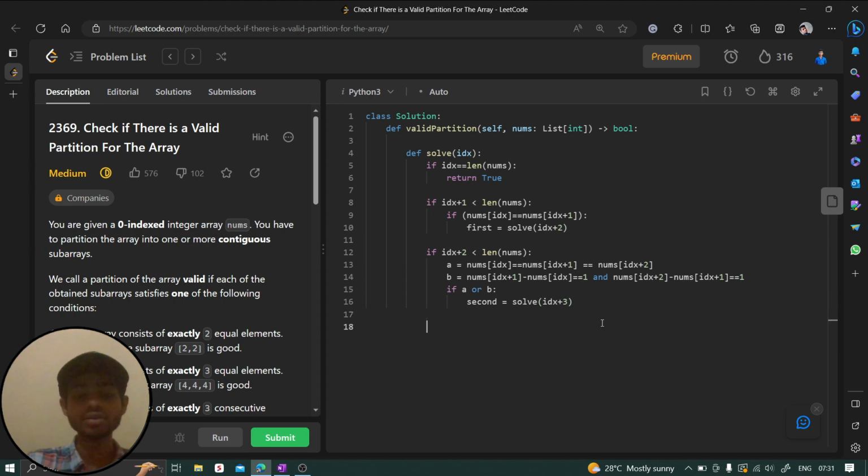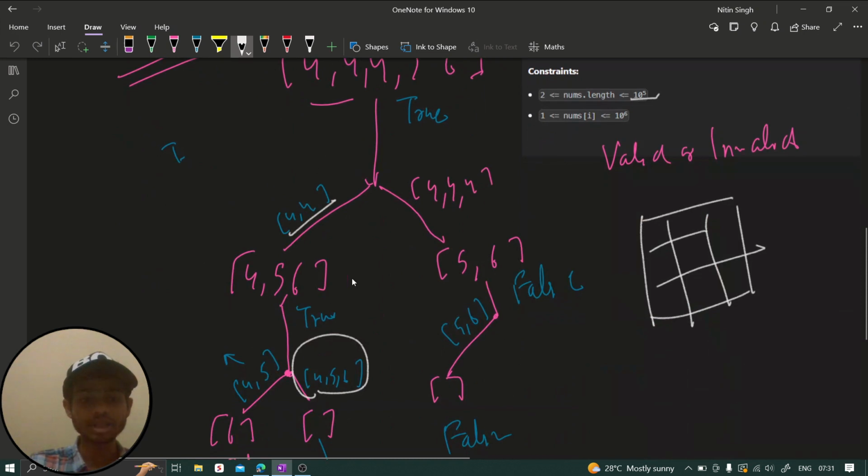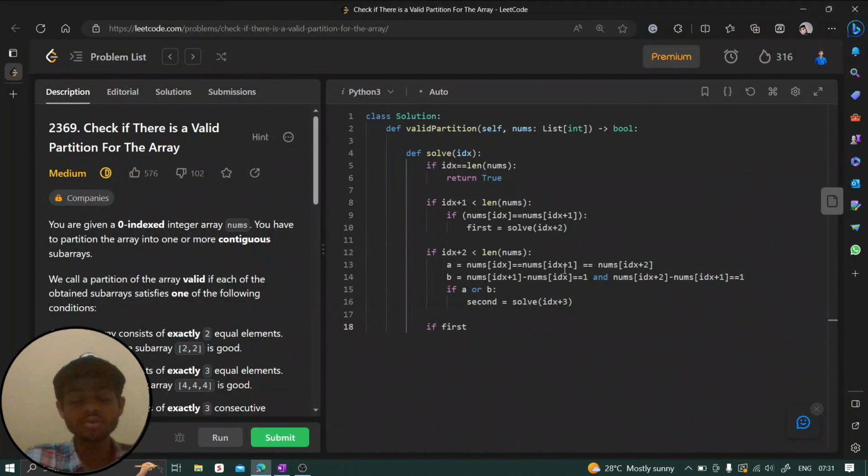Now we are going to say at the end, either first or second. You can see, guys, if either this is true or this is true, because we are taking the or operation, then any of these will give us a result of true. So we can say directly our result is going to be first or second, right?